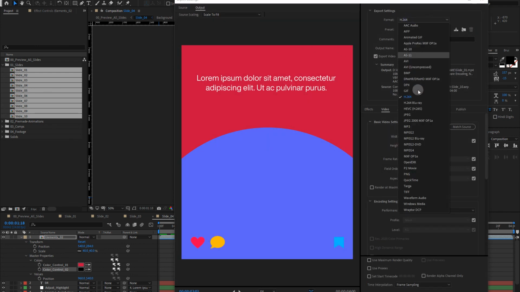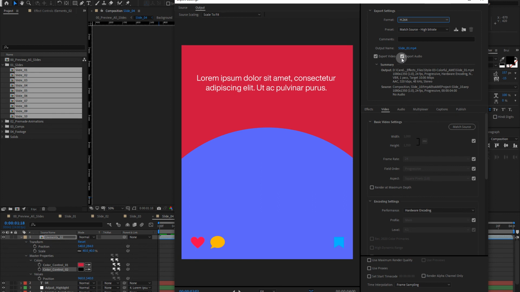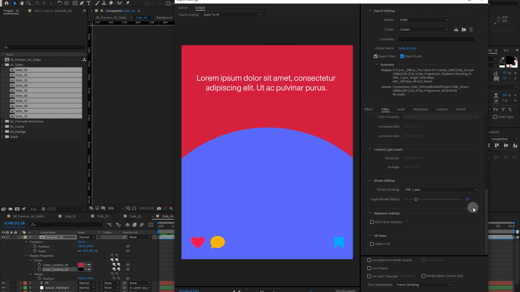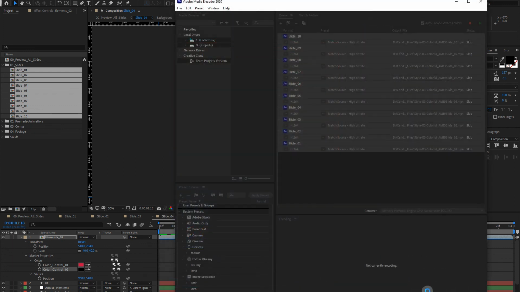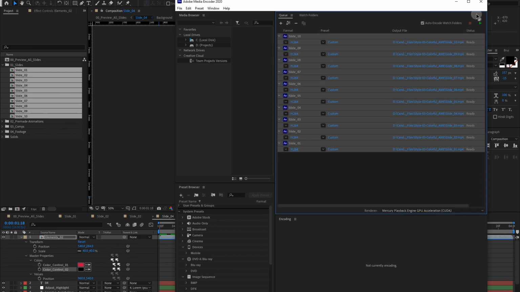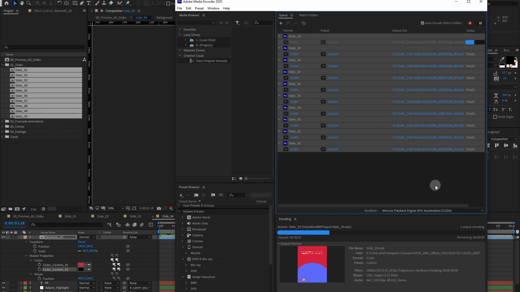Great, I need H.264 for Instagram, not GIF. Disable or enable the audio if you have any. And let's go down to the bitrate. I'll go with CBR mostly, around 12, let's say, it's cool. And then click OK and press the play button here and wait for your files.